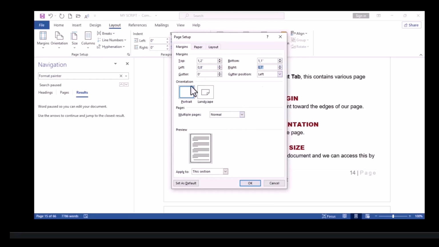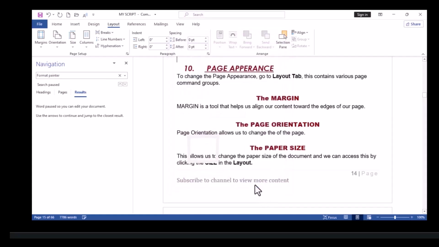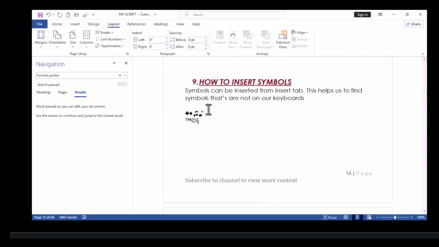I also have the orientation, portrait. I can also change the orientation over here, either to portrait or landscape. I also have some other changes I could do here. I could apply my settings to this section or to the whole document. When I'm done with my settings, I will just click OK. Notice how my document margin has been set. The space has now readjusted.